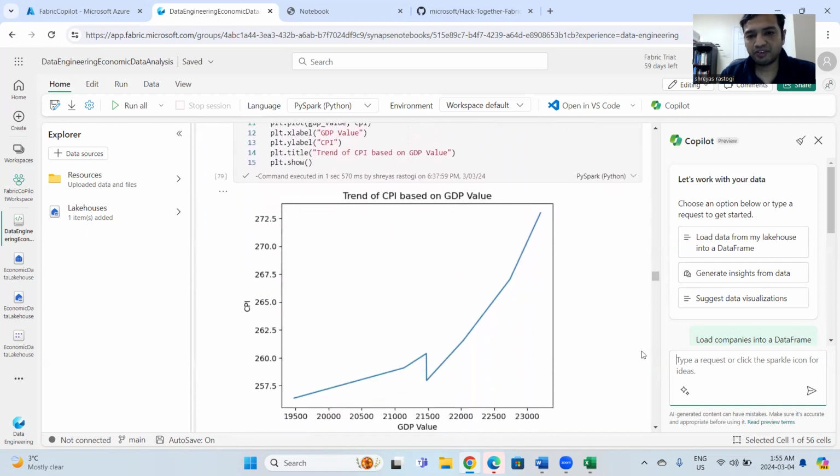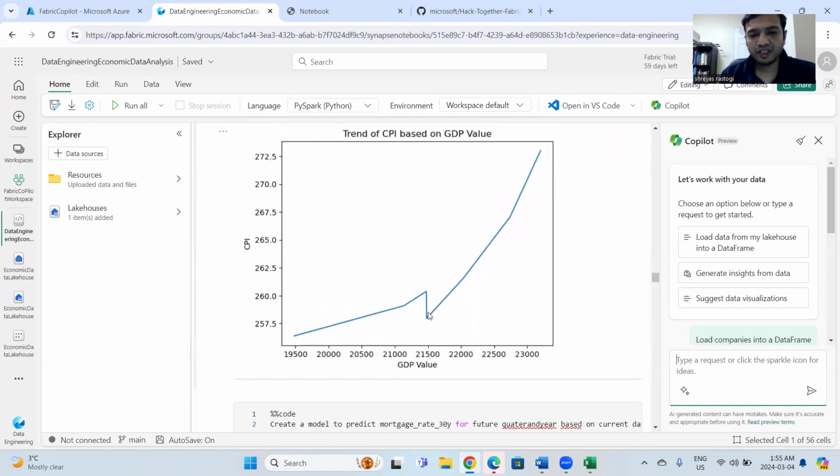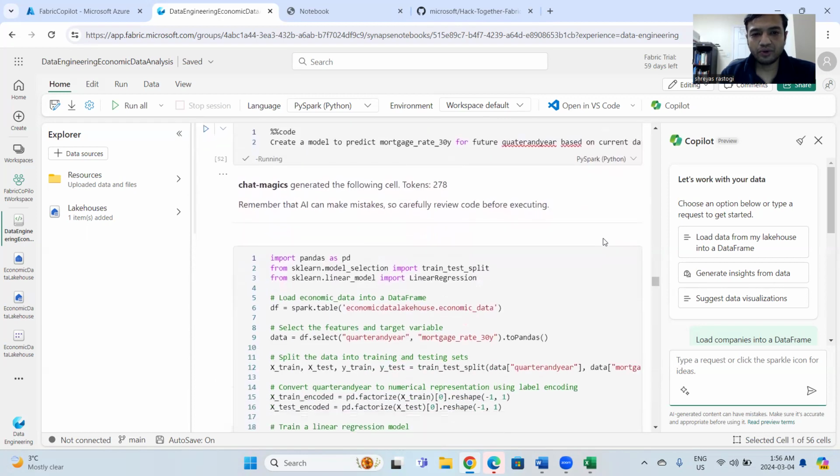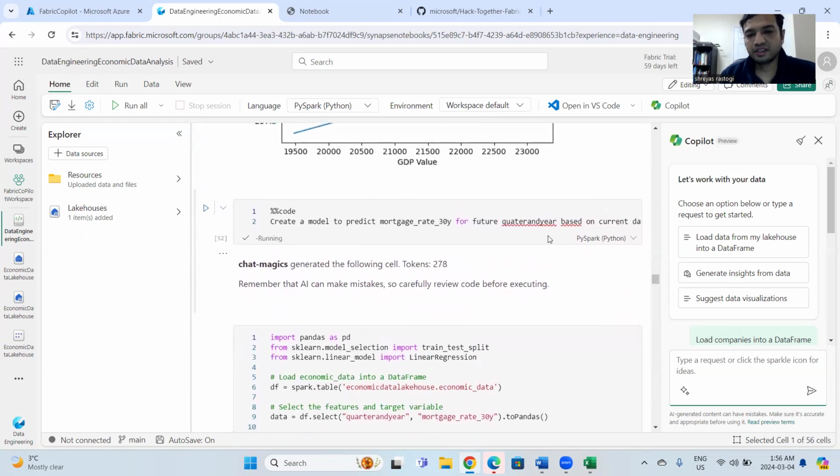this is the CPI trend based on GDP values. If you see, GDP is continuously increasing, and so is the CPI. There was a brief period of time when CPI came down, but then it again started its upward trend. Now, next, we know what the mortgage rates were for 7 quarters.